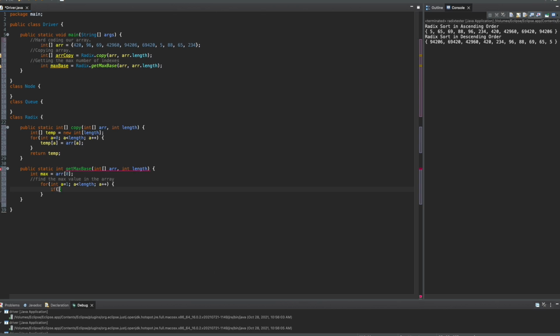And then outside of here, we are just going to compare. So we're going to do if our max value is less than the array element that we are currently looking at, we are going to set max equal to that array element. And that's what that's going to look like. Once we're done with this, we can come down here, and now max stores the largest integer that was in our array.